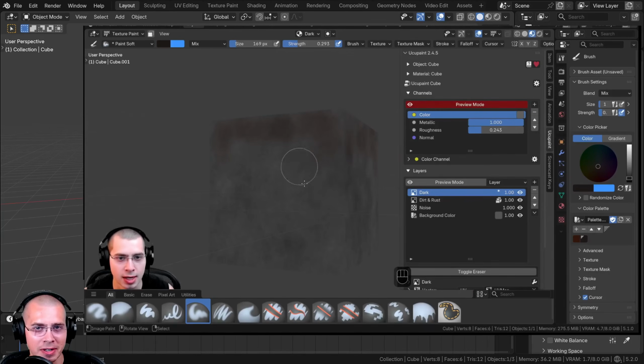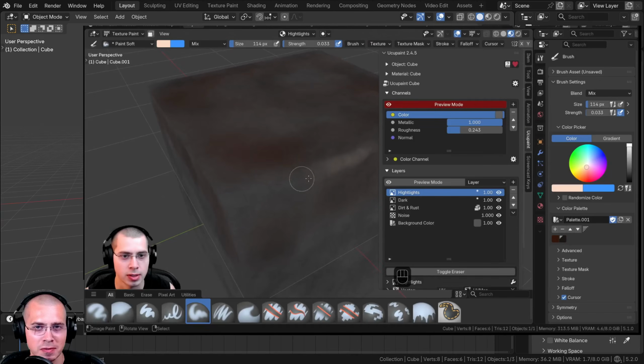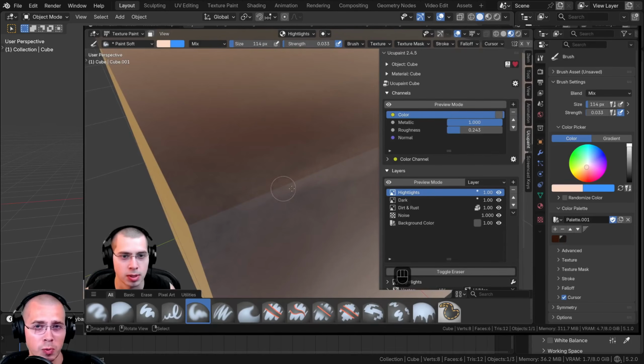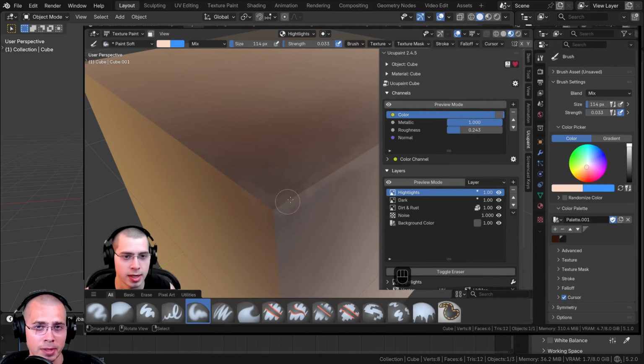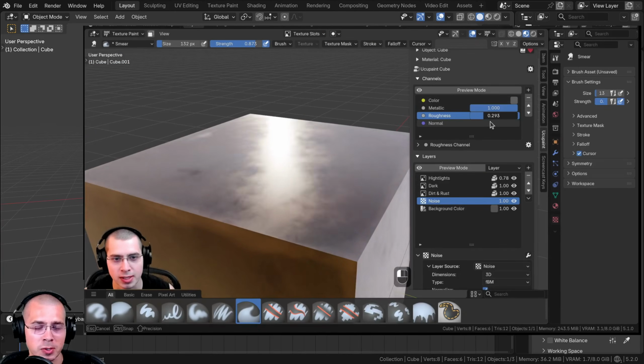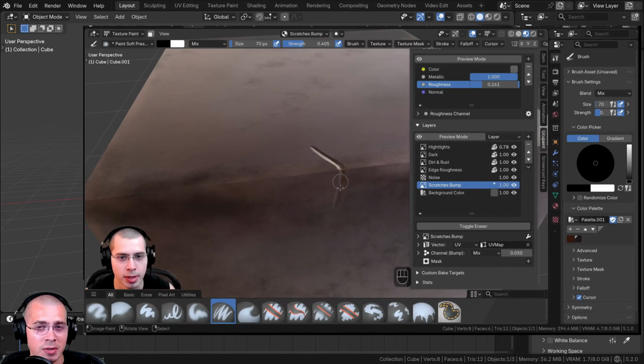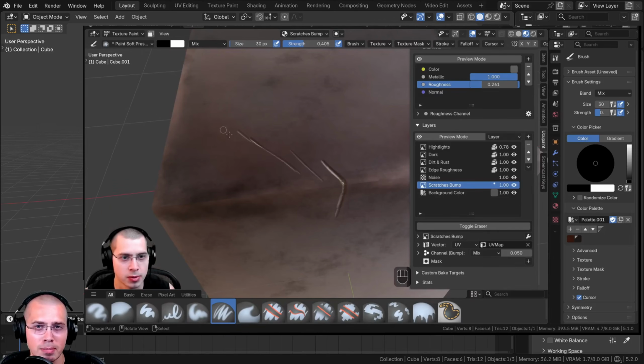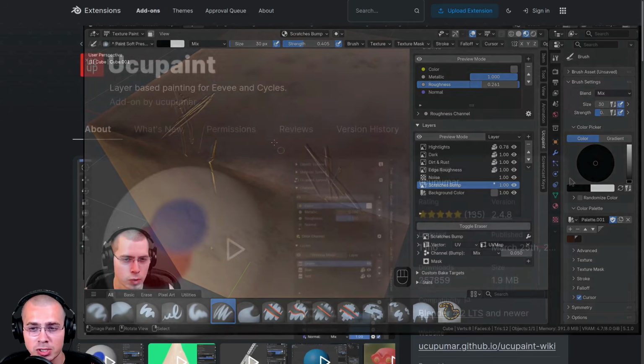In this Blender Quick Start Guide video, I'll teach you the very basics of how to use the Ucupaint Blender extension for texture painting. Now if you do want to watch a longer video where I go into more depth, then you can check out my Ucupaint for Beginners tutorial, but this is just a quick start guide video if you want to learn the very basics and just the main things which you'll need to use to get started with Ucupaint.